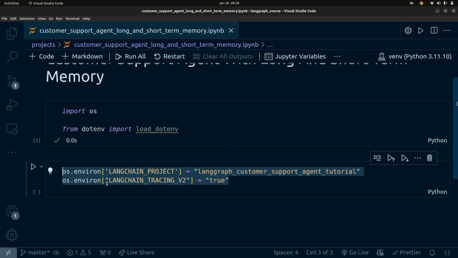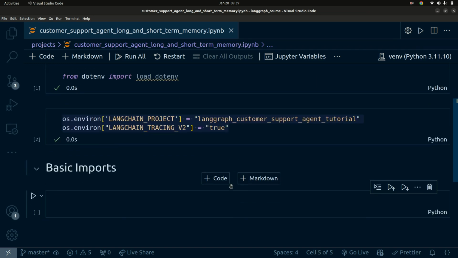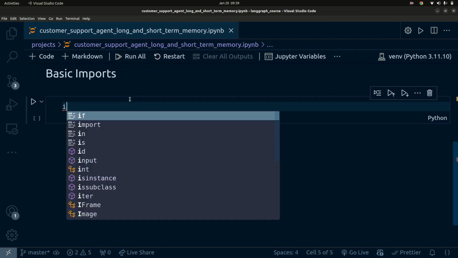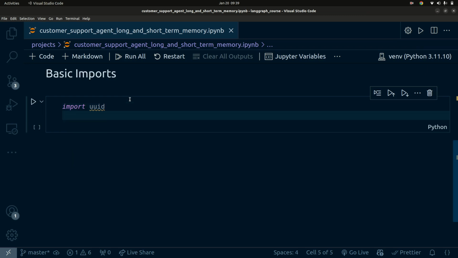So it's just a tool developed by LangChain to help you track the performance of these AI models and the things that they're doing in a more visual way. Okay, so once we have done that, let's import some stuff. Let's add in a comment here: basic imports. For basic imports, we're going to bring in a couple of libraries right here. I'm going to import uuid. We're going to use this for identifying different memories.